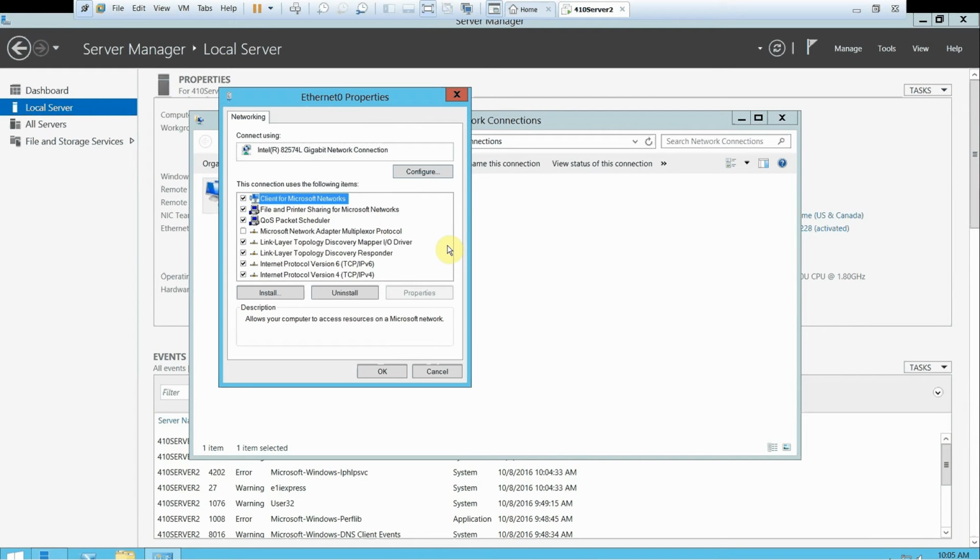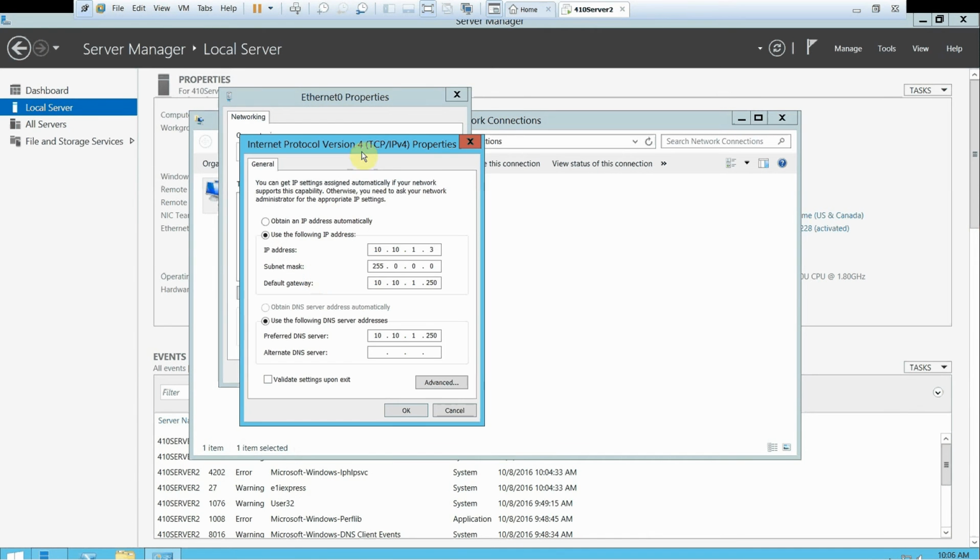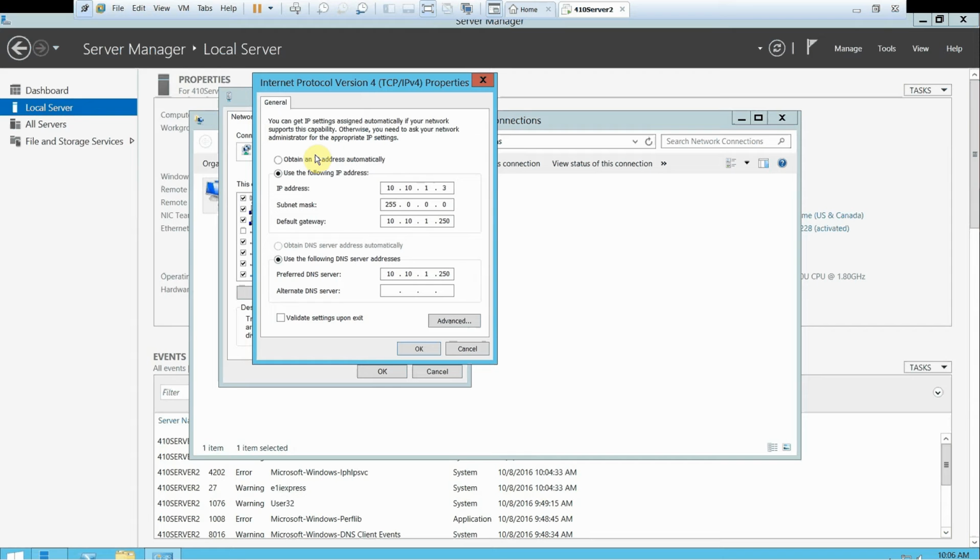I just want to point out that both IP version 6 and IP version 4 are installed and enabled, but for this activity we're just going to be using IP version 4, and I'm going to set the IP address in IP version 4. I double-click and it brings up this property box. Usually, if this were a freshly configured server, this option would be selected, and it would obtain an IP address automatically from DHCP.